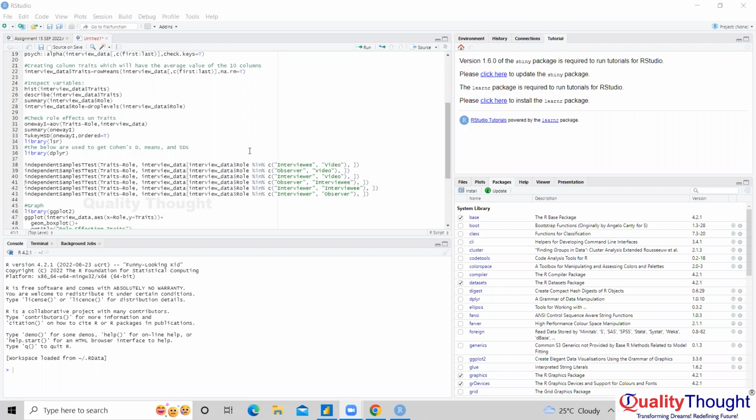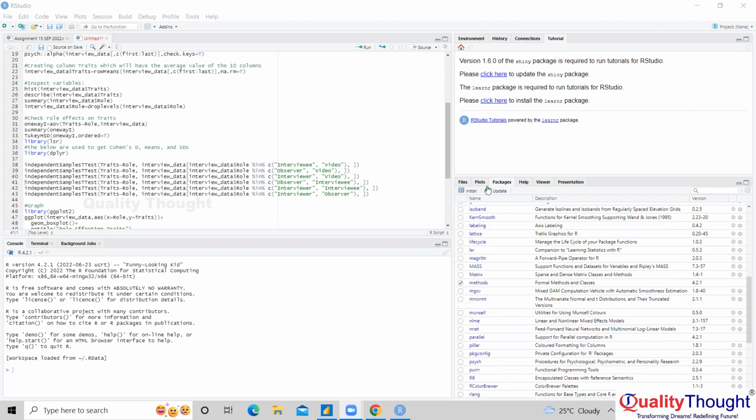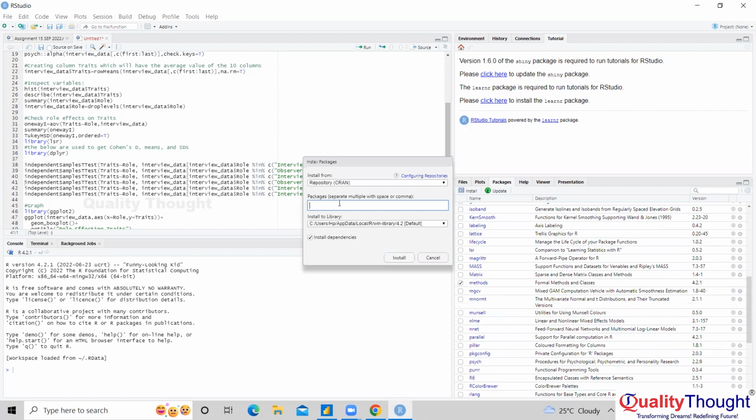First of all, if you can see the name here, that means that package is installed. If you don't see the name, that means that package is not installed. So you have to go and click on install, right? ggplot2 is one of the important packages for plotting graphs. If you click on install dependencies, and let's say this requires another package, that will be automatically installed.